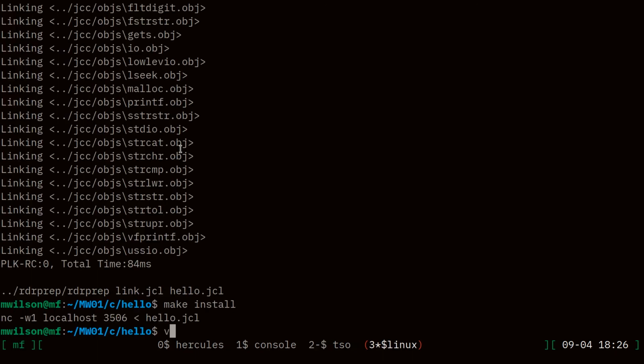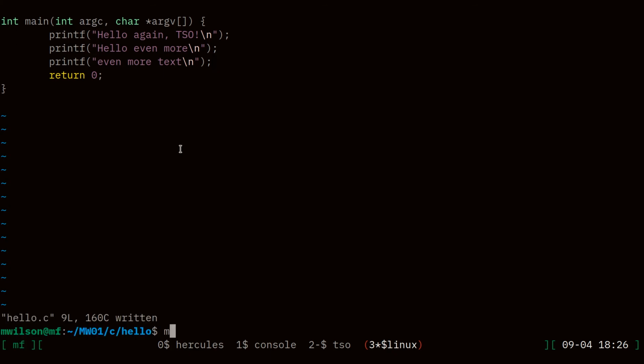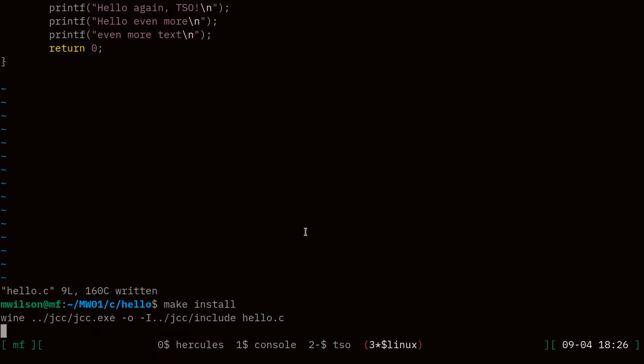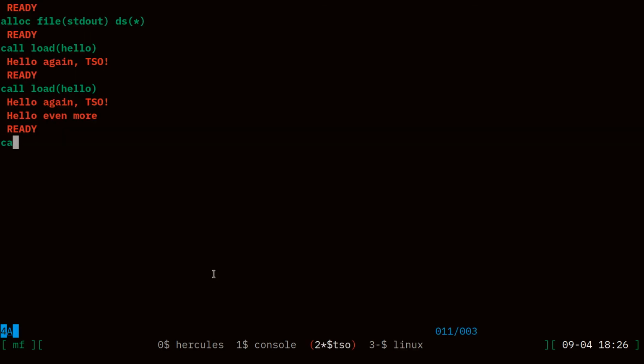And of course, you can skip the intermediate make step, even more text. If you do make install, make figures out the dependencies and then it needs to rebuild the target. And so it will compile and submit. And now if I call load hello, we have our new version.